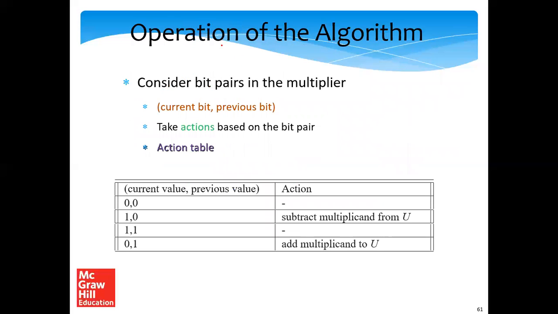In this operation, we simply check the bit pair in the multiplier, the current bit and the previous bit, and we take action based on the bit pair. Let's suppose the previous bit is 0 and the current bit is 0, then we simply do nothing. If all the bits are 0, we do nothing.